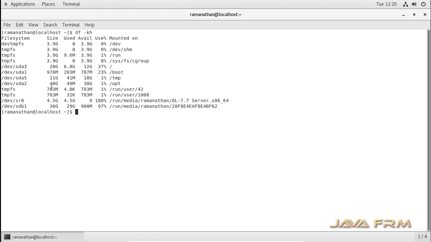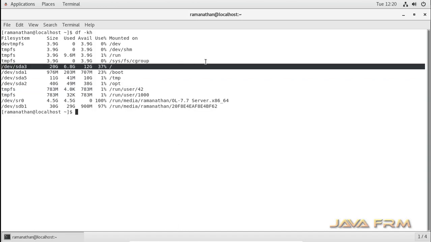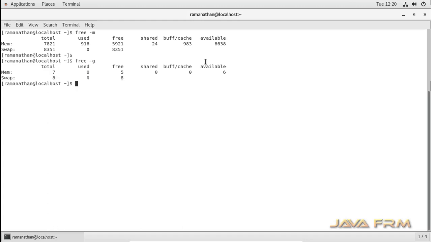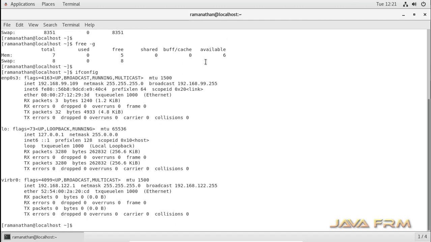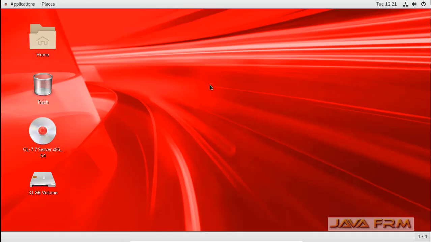So first step is I am checking whether I'm having enough space. Under /opt I am having around 30 GB free space. Make sure that you have enough hard disk space. Memory also I'm having around 5 to 6 GB, so make sure that you have enough free memory, free RAM. Also you can see that an IP address is assigned to the Oracle Linux 7.7 machine.